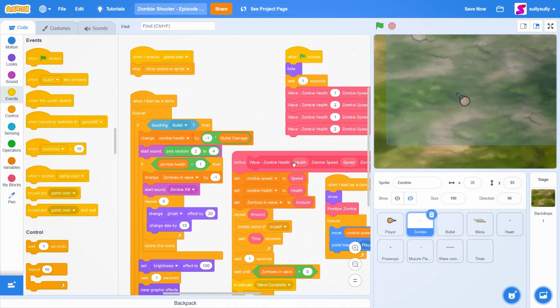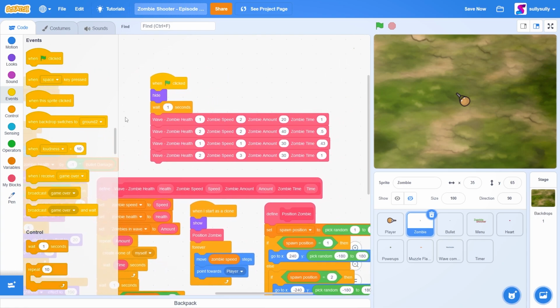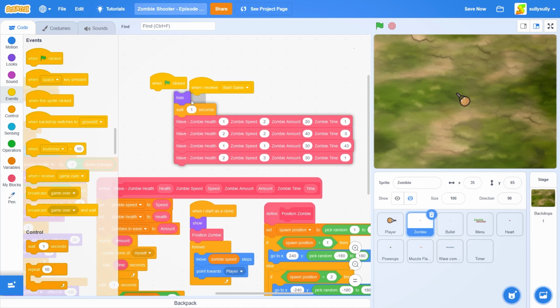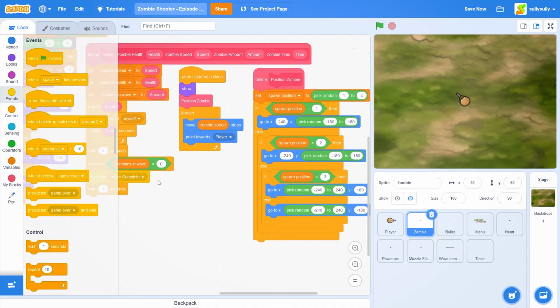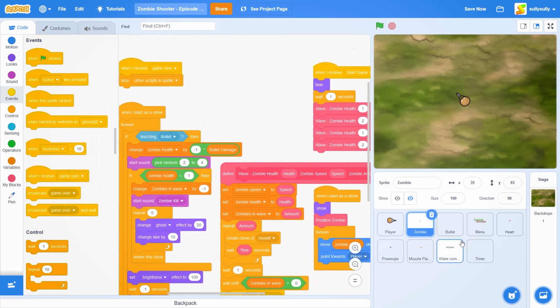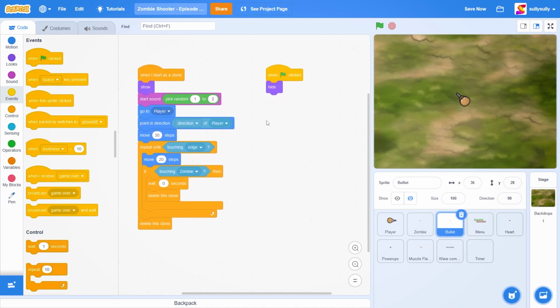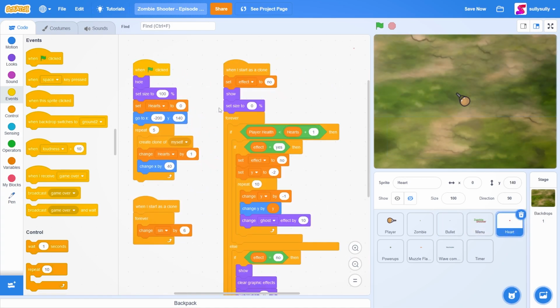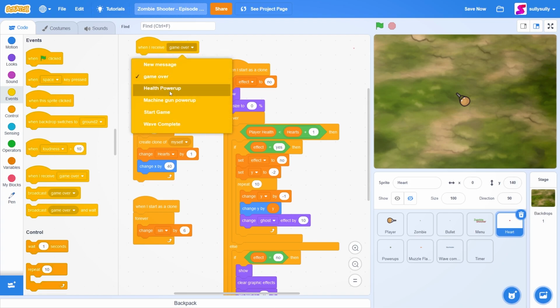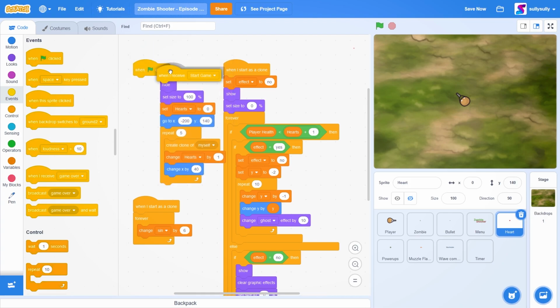Then let's go into the zombie. I think there's only one when green flag clicked in here, so that's pretty easy. Yep, that's it. Let's go into our bullets. No, into our hearts. Yes, we need to replace this with start game. There we go.